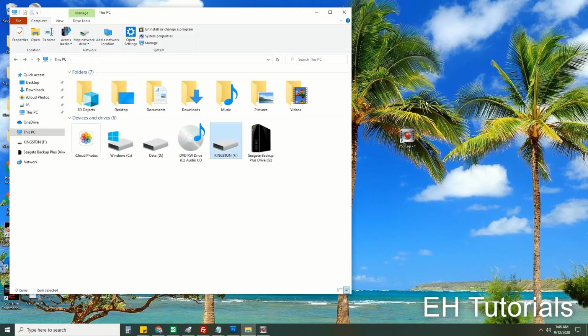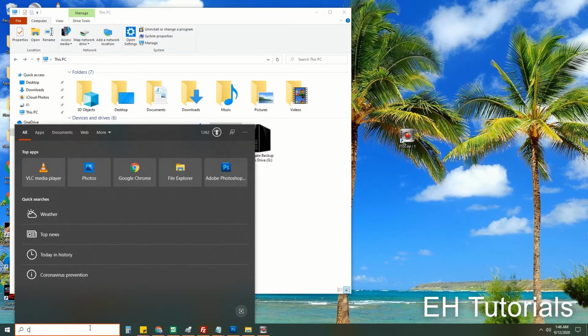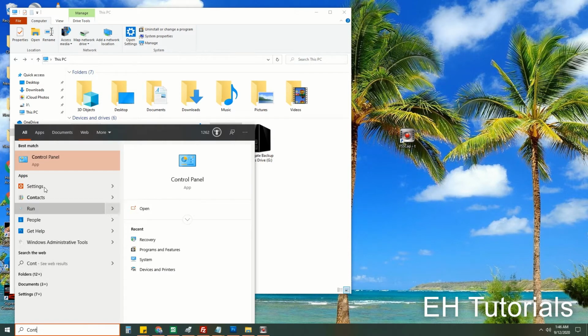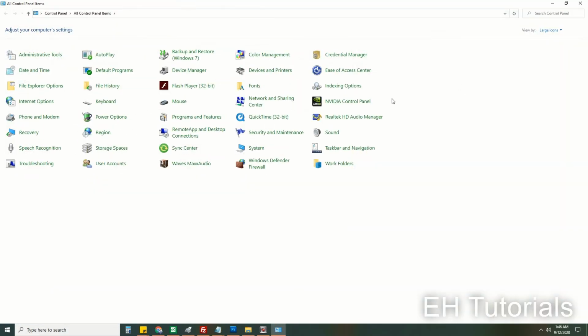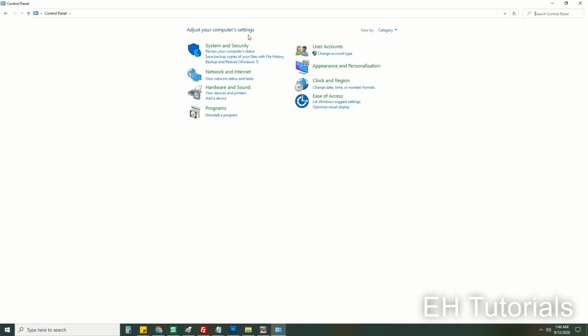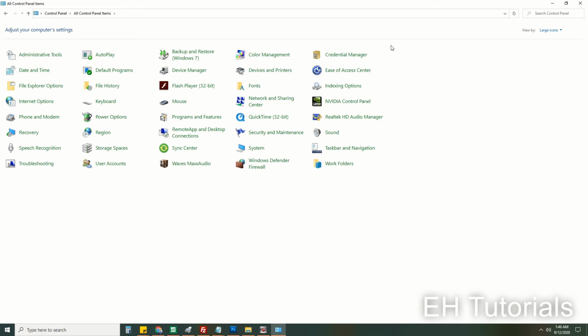So now that you have connected your flash drive, the next step is to go to the control panel. On the left side here in the search, just type in control panel. You're going to get your list of icons and where to go. If you see this view here, which is a category view, don't worry about that. Just click on this box over here and change it to large icons. Now that you have done that, click on recovery.